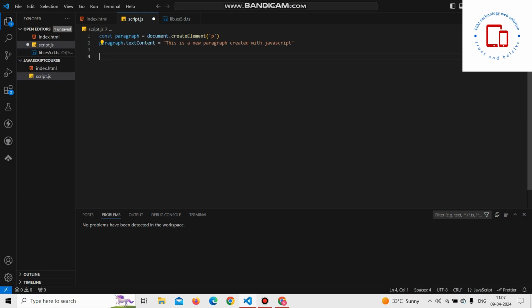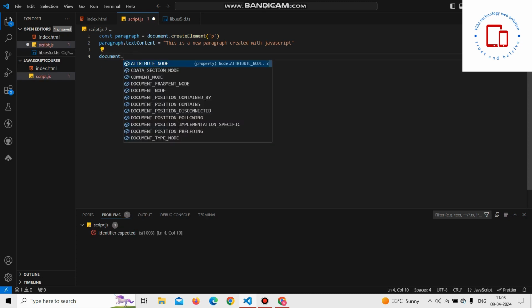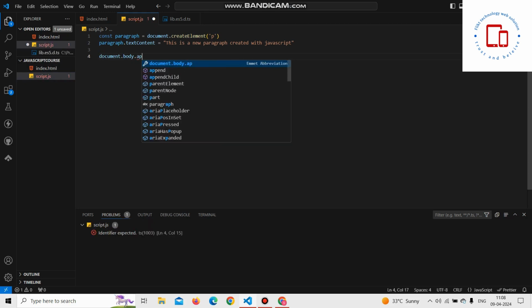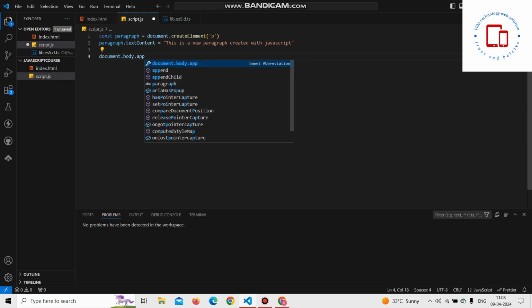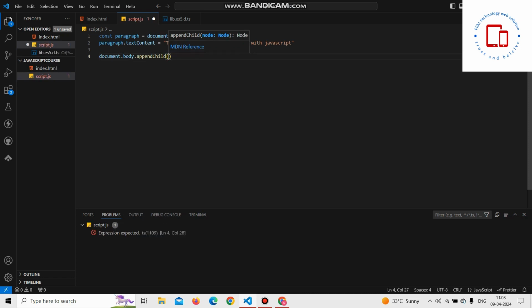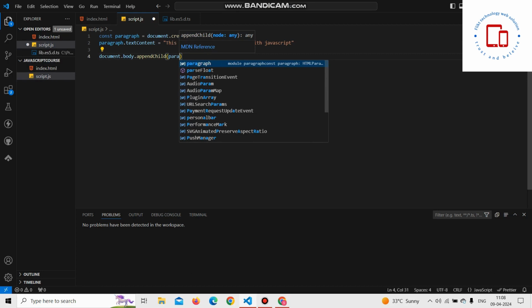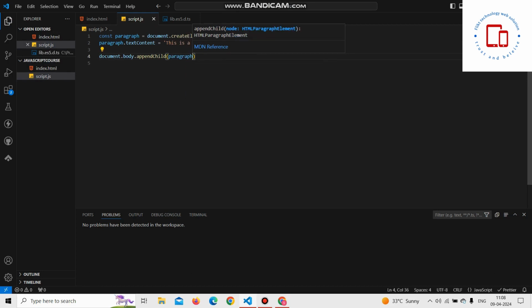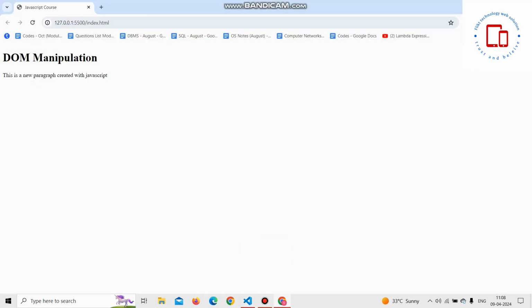And then I am going to append this to the body of the document, so for that document dot body dot appendChild. Append child means it will help us to send our paragraph to the HTML body. If I save this, you can see that the paragraph is added into our HTML.